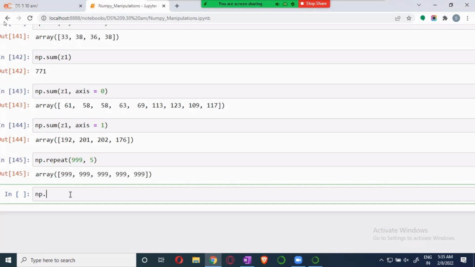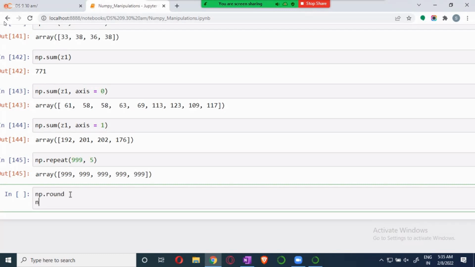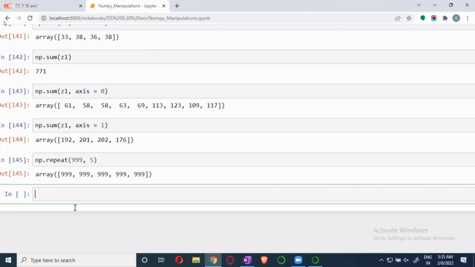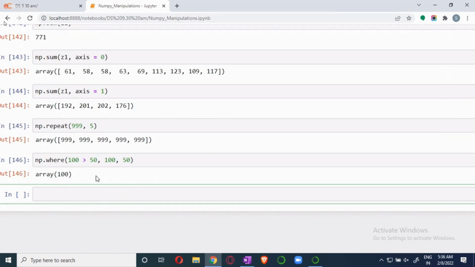Now the most important thing is round. And one more I missed out, np.where. Yesterday we saw that based on the condition we are going to get a value, right? If I have 100 is greater than 50, and this condition is true, we are going to get the first part, that is 100. Else you will get 50 over here, right? Like this you will get it.